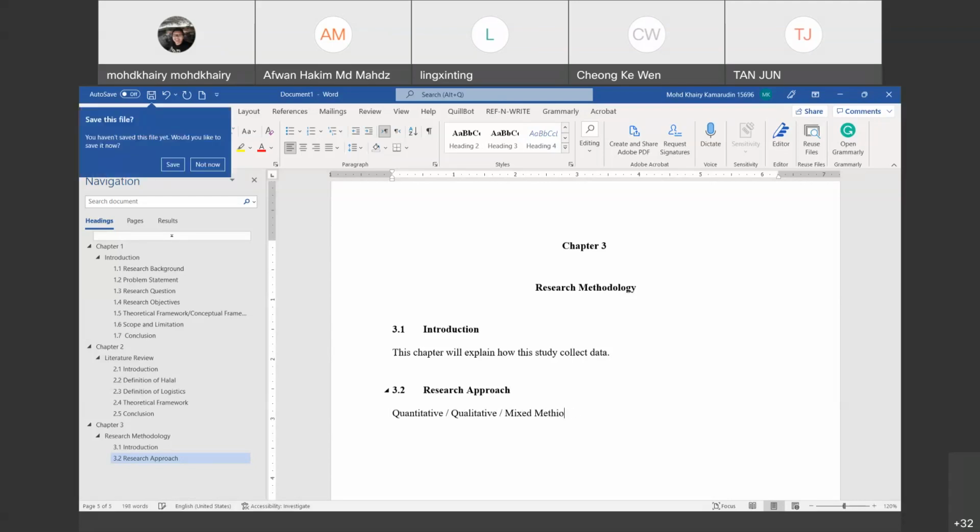As I said just now, quantitative, we deal with numbers, we deal with measurement, we deal with statistics. We need to explain what quantitative is, and then why this study chooses this approach. Why depends on you.